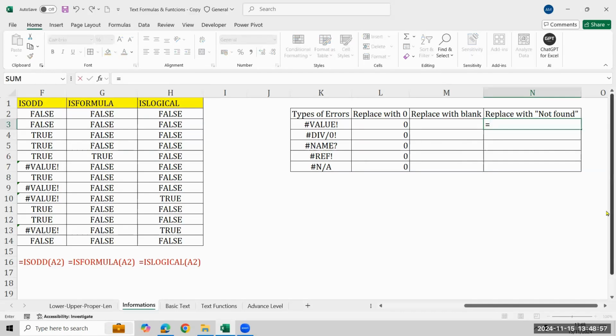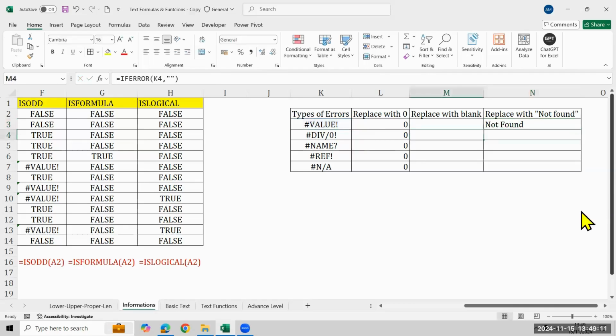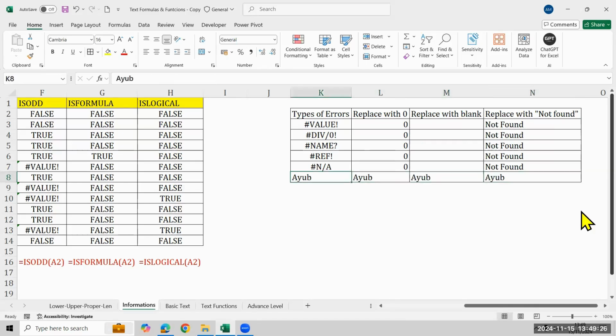Okay, here I'm just using replace with not found. Sorry, we have to use here equals to IFERROR, select the value, and then I have to use here not found and close the bracket. So these are the 3 conditions I have written. Okay, if I write here my name, let's see. Am I getting my name here? Again, I'm getting my name. Again, I'm getting my name. If I give some error, for example, if I give here name error. Now, what I'm getting? 0, blank, and not found.